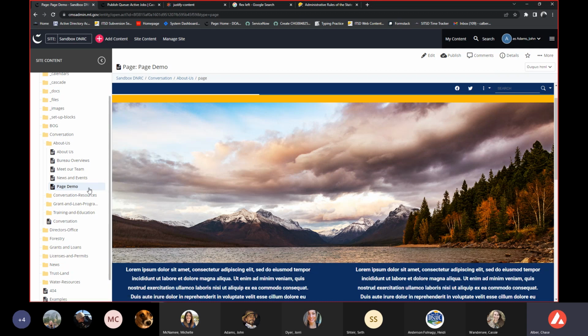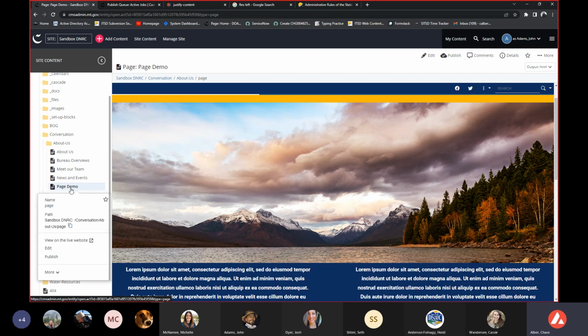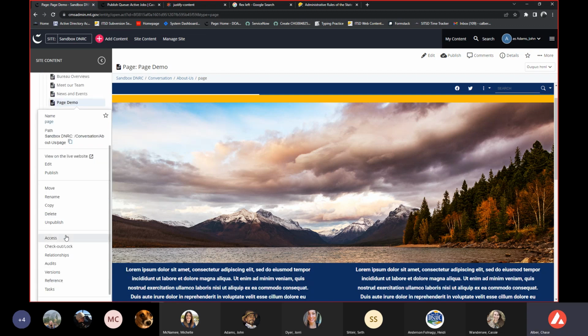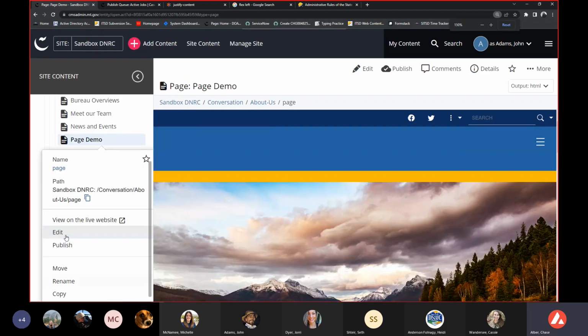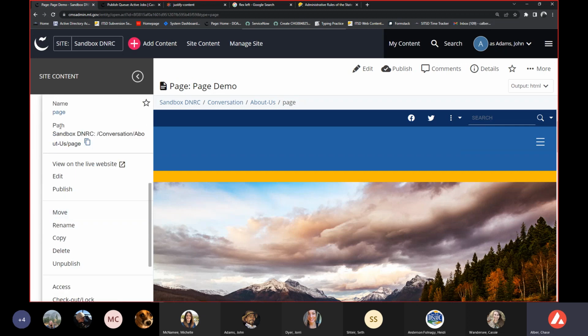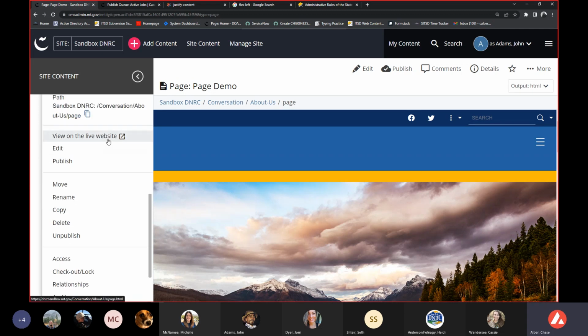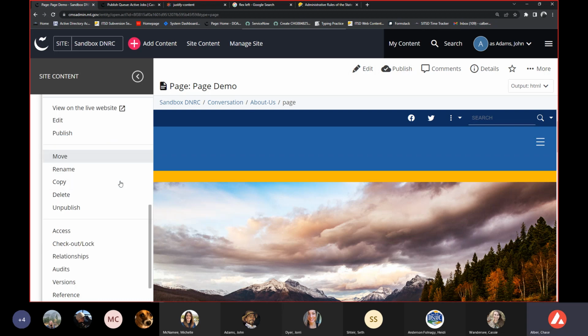Now another thing you can do is scroll over your folders and your pages over here to the left side, and you can right click on them. You can do a few things here. Let's see if I can zoom in a bit just to make it easier. It shows us the path where we are. So DNRC, there's the About Us page. There we are. We can view this in the live website. We can edit it. Also, the same button right here, you can edit and publish. Same thing here. These I'll show in a second.